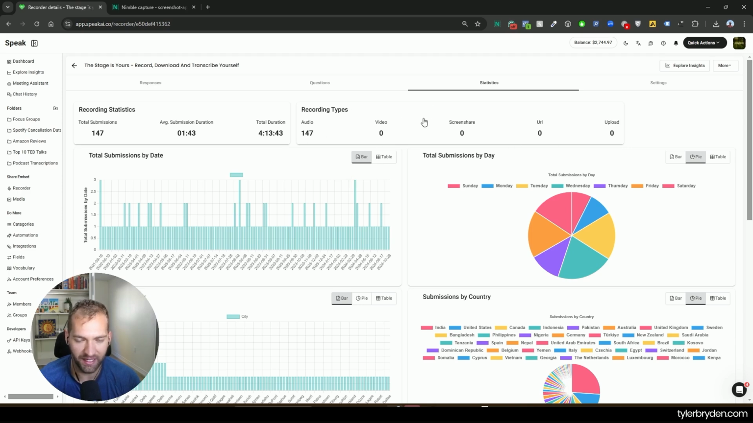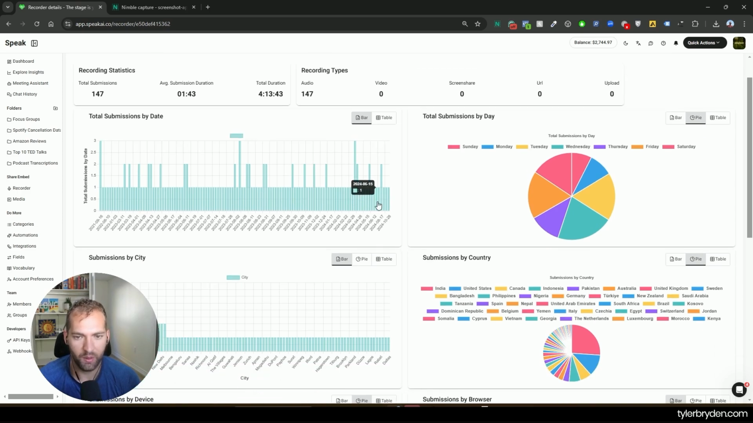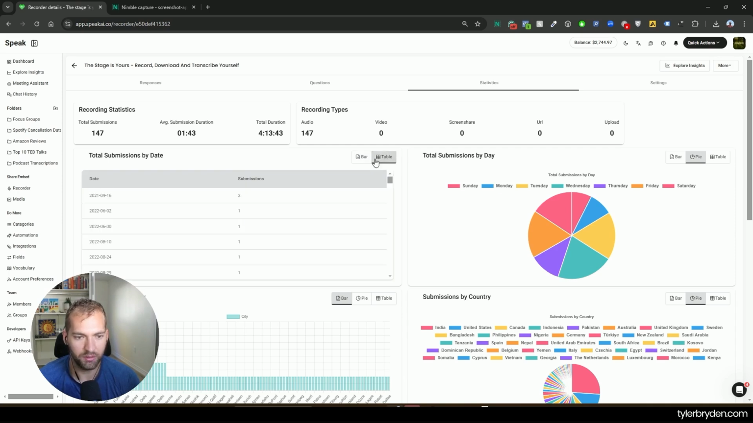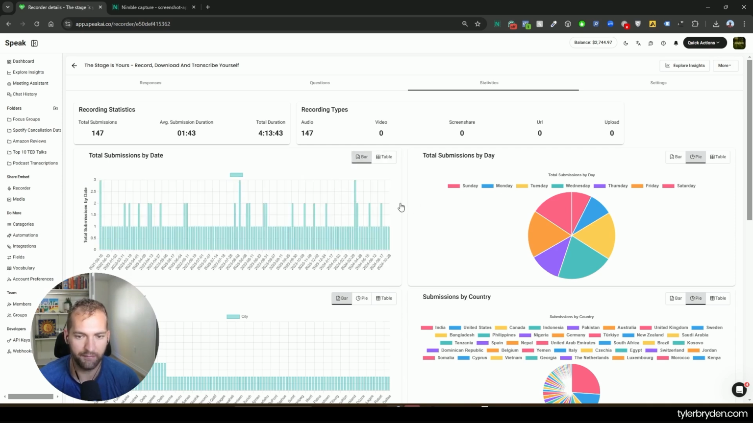had actually uploaded data. You can ask for audio, you can ask for video, you can get screen shares, and even let people upload files themselves. And then here, what you have is a bit of a breakdown of the people who had submitted. And so you've got submissions by date. And what's nice about this is I can toggle between different displays of those charts.